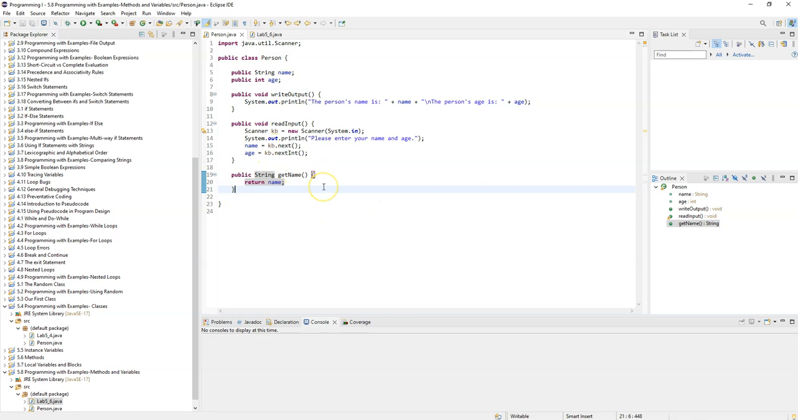Now, what about if I wanted to get the age? Well, we can do the same thing. We can say public int, because again, we're matching the type of whatever variable is up here. And we're going to say getAge, open close parentheses, curly brackets, return age. And that's all we need to do to go ahead and add these pieces in here.